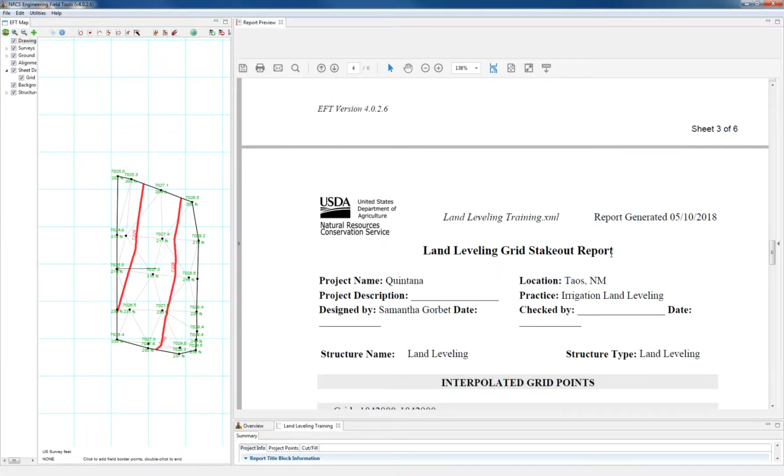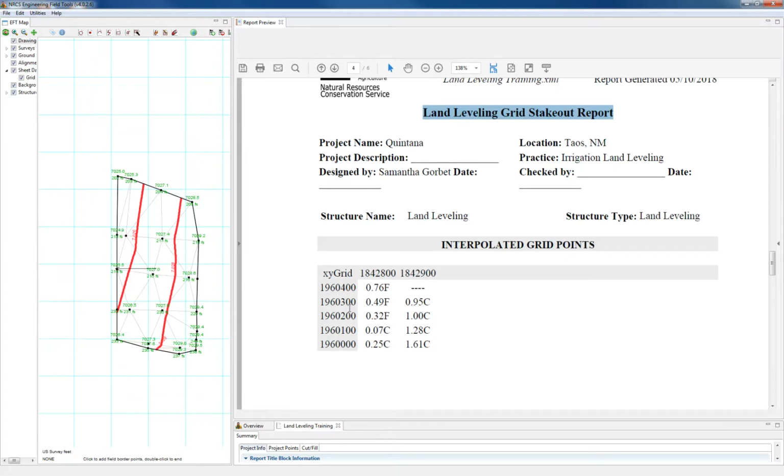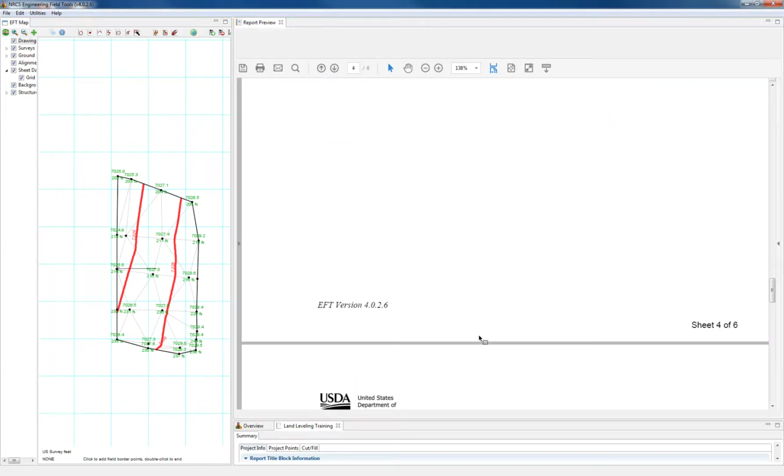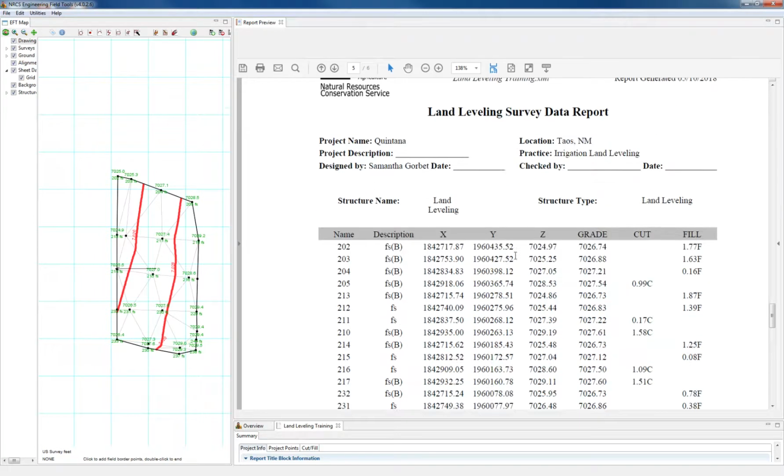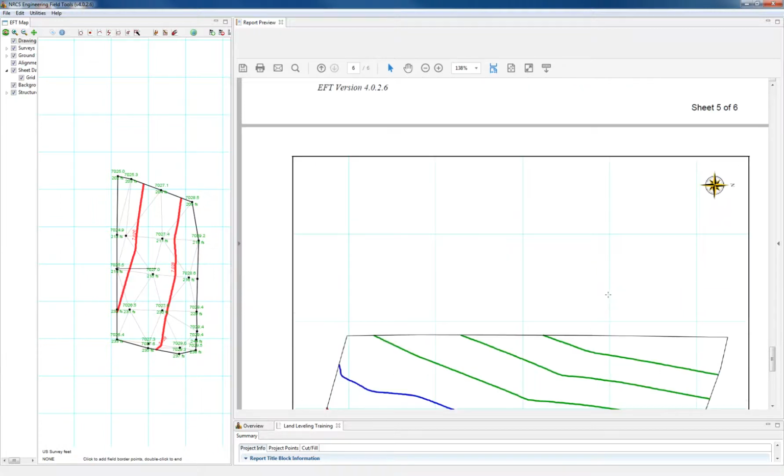So after this is the stakeout report I was telling you, and I had it set to every 100 feet. So this gives me an XY grid if I was to actually go out there and stake out the cuts and fills on a 100 by 100 grid. Then this is the survey data report I talked about earlier, which, like the first report, gives all of my survey points, but this also, at each individual point, gives me the exact cut and fill. So if I wanted to go back and stake out each one of these points, I'd be able to know the exact cut and fill at each individual survey point.